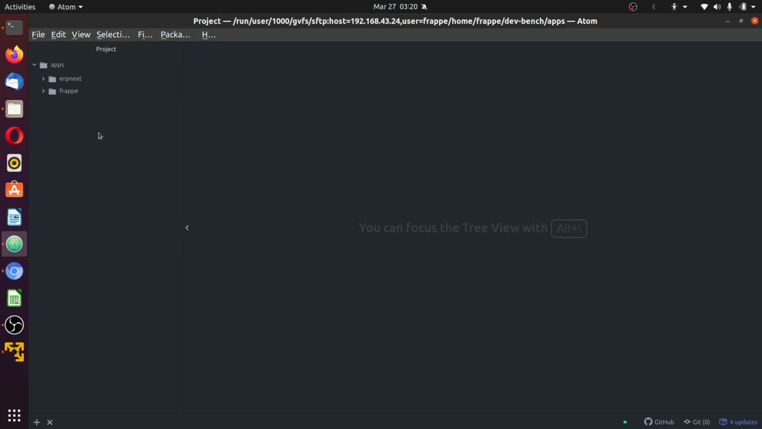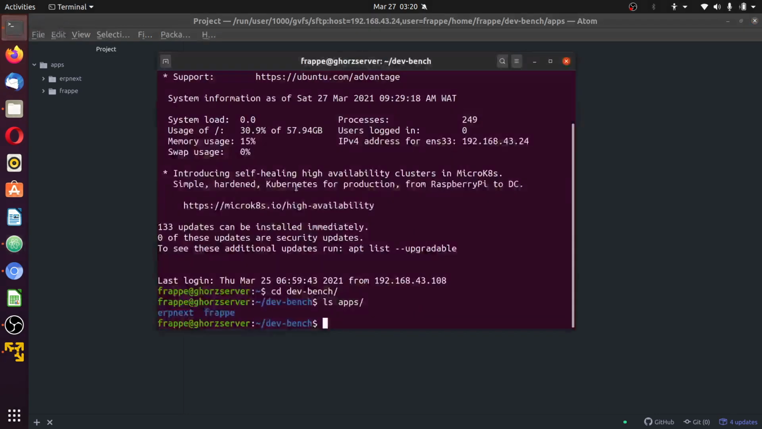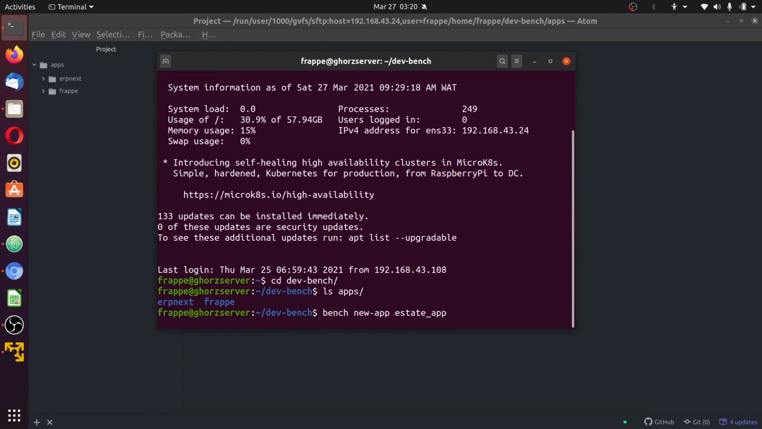Make the Atom view this using the description in the earlier videos about how to connect the source code to an IDE. We'll create a bench new-app. I'll call it estate_app. We are going to be asked a series of questions. All we do is feed in information.